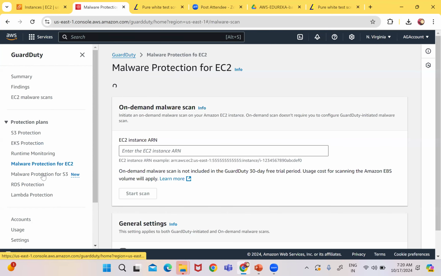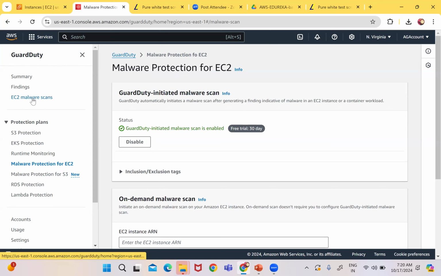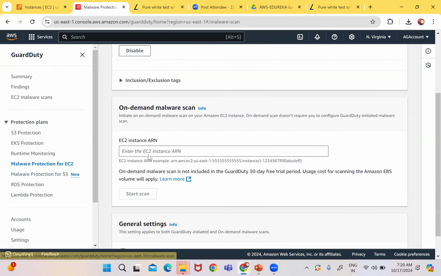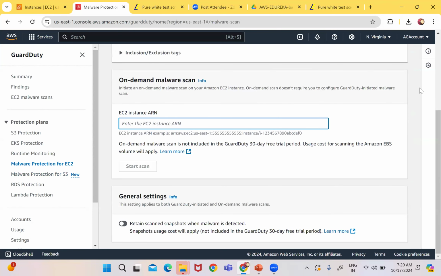Now, we have malware protection of EC2. This malware protection we have already seen here. This is the automated process, but here I can do it manually as well. But if you're doing it manually, it is not included in the 30 days free trial period.